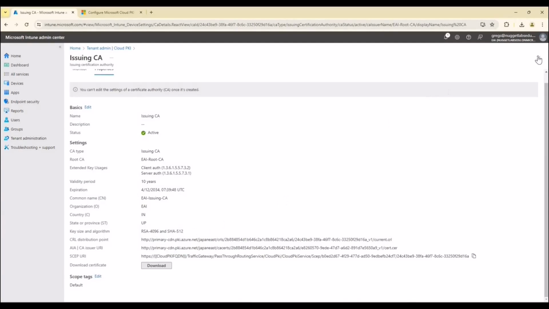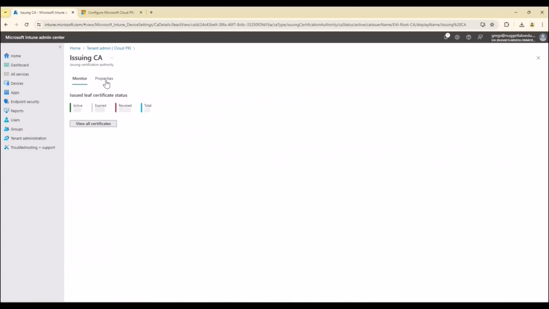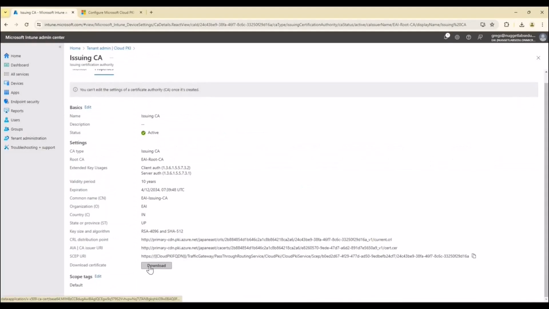So now what I'll have to do is download both the root certificates for chain building. First I'm going to go to the root CA, and I have already downloaded the root certificate in the root CA. Now the issuing CA also has a certificate. If I just download this, this is the issuing CA certificate. Let me just open it up and show you guys what this looks like.